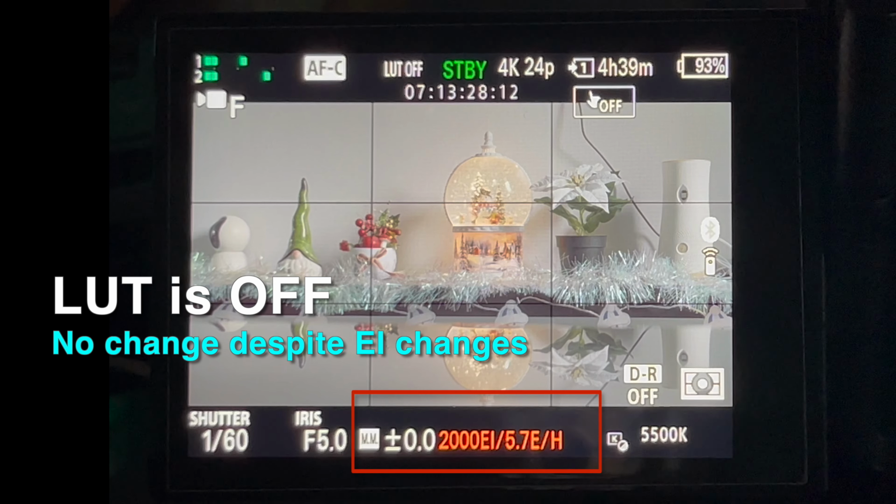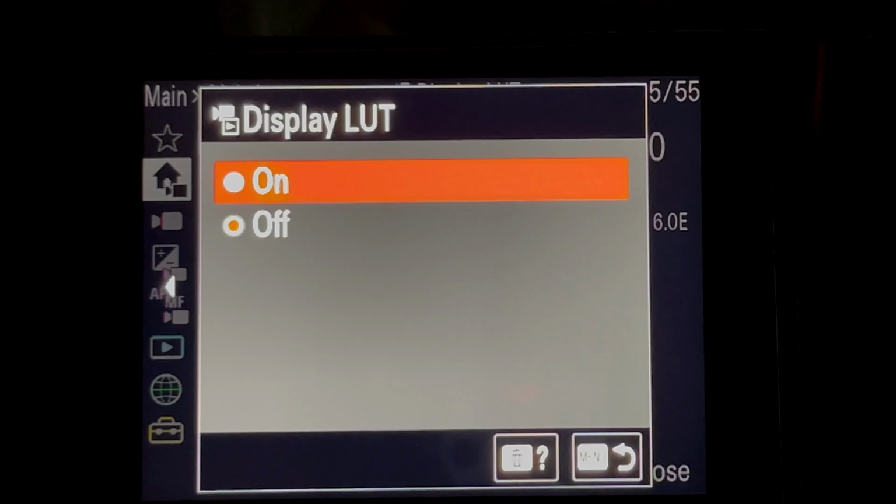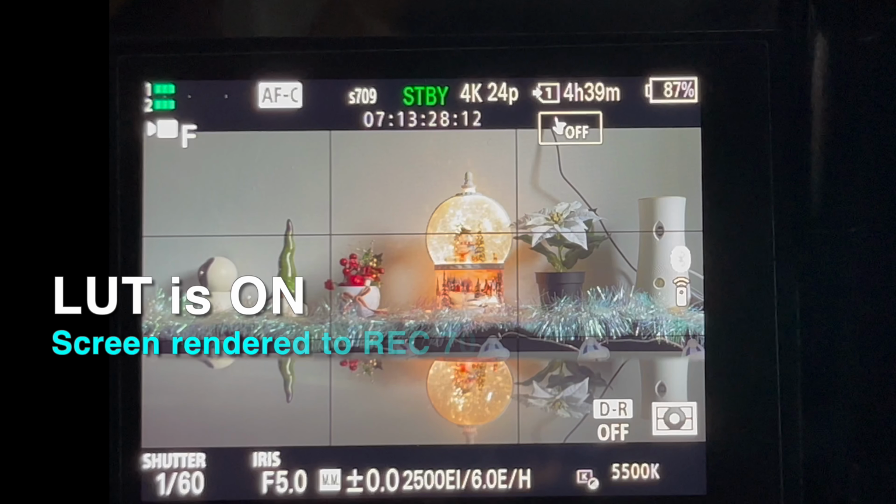Notice that the screen remained the same irrespective of the EI value changes. Reset the EI back to 2500. Turn back on the LUT. As I am using the default Rec. 709 color profile, the monitor will render the footage as if it is color graded to this color profile.